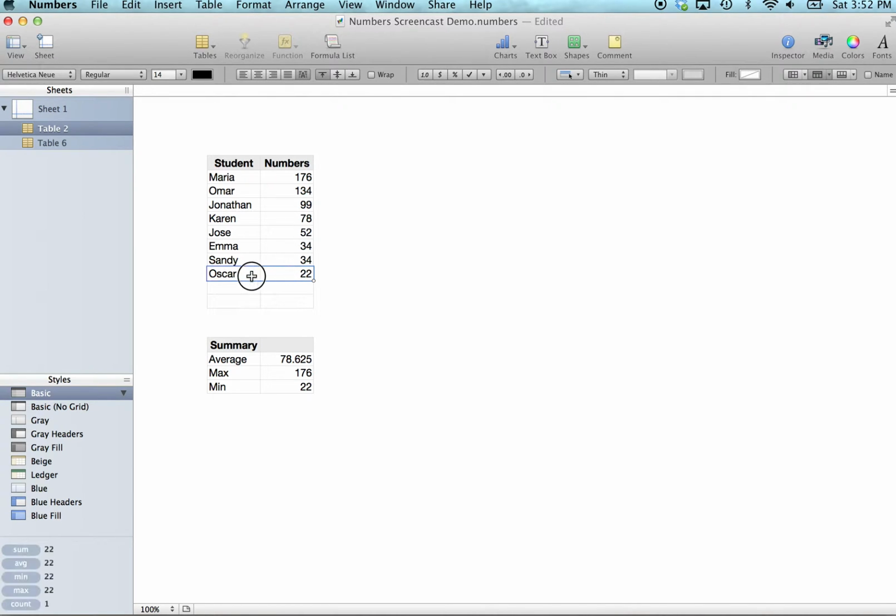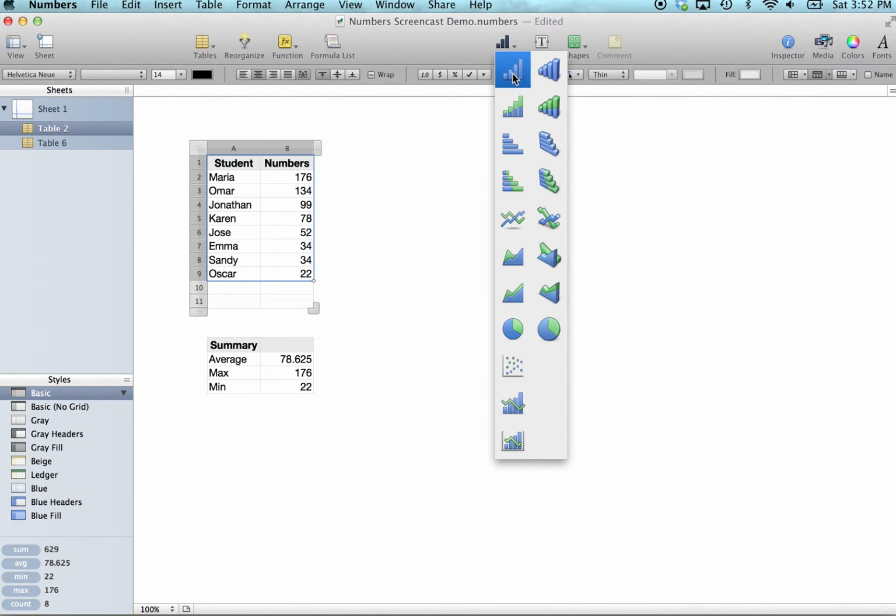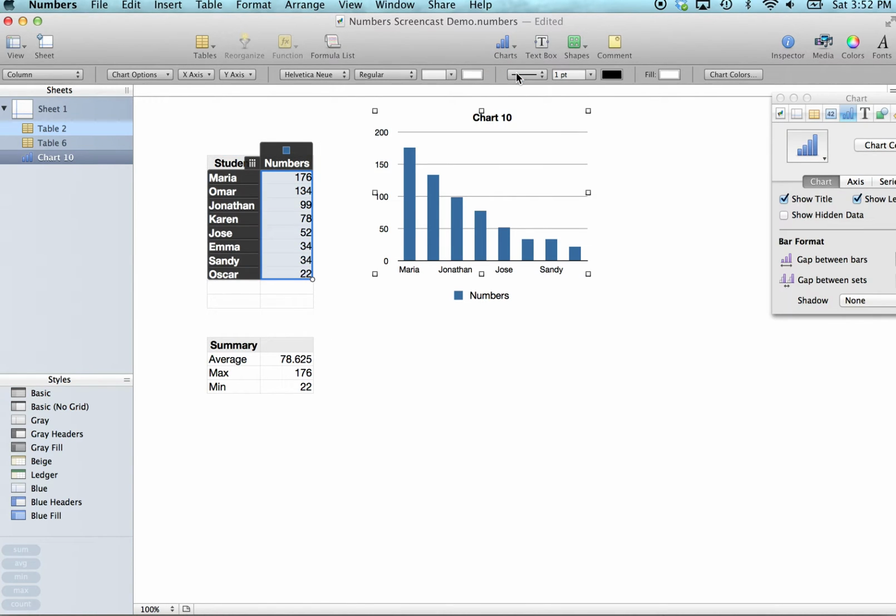From here, I'm simply going to select all of my data in the table. Go to charts and select the chart you want. I'm going to be comparing this, so I'm going to choose a bar graph. This one to the right is a 3D one. And automatically it created a chart out of my table.